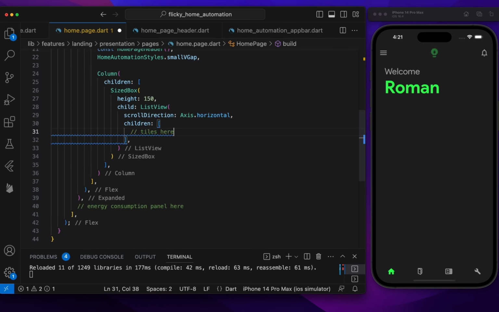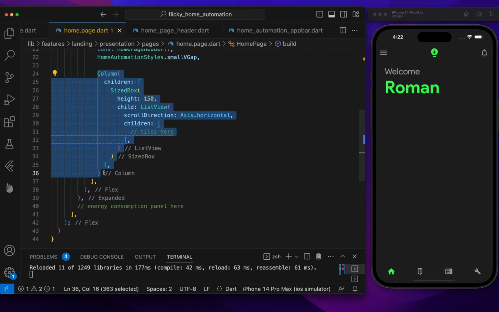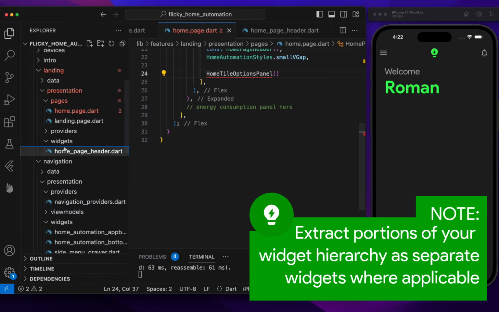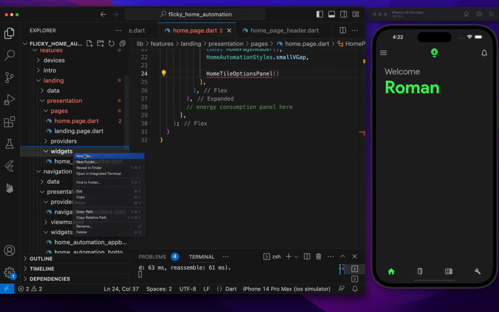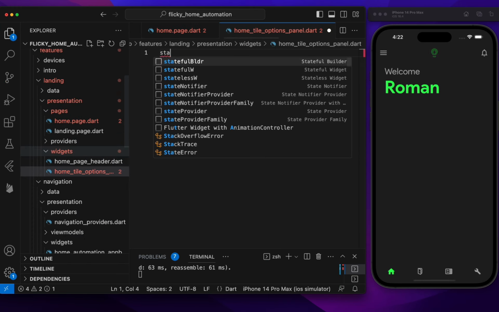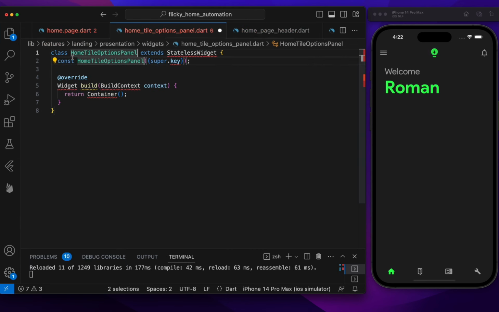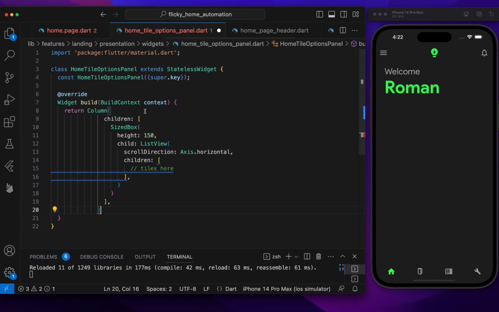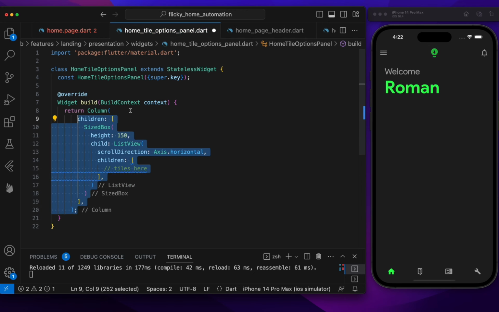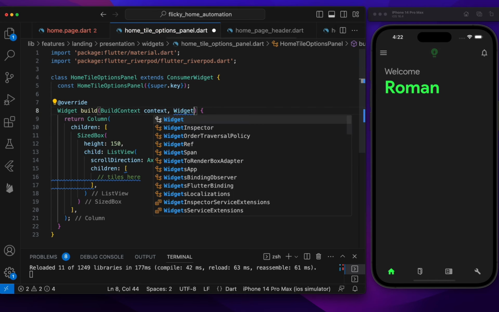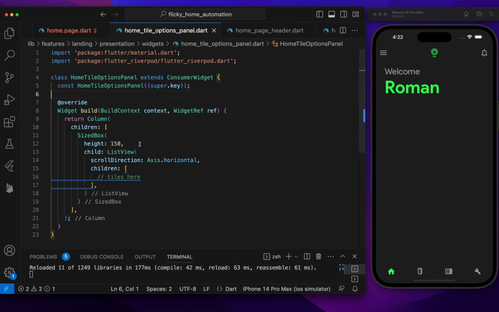Before I even go any further, let me follow the practice of extracting this into a separate widget I'll call Home Tile Options Panel. Clean up and import as needed. Right away, I'll make it into a consumer widget since I'll be reading the corresponding providers from within.